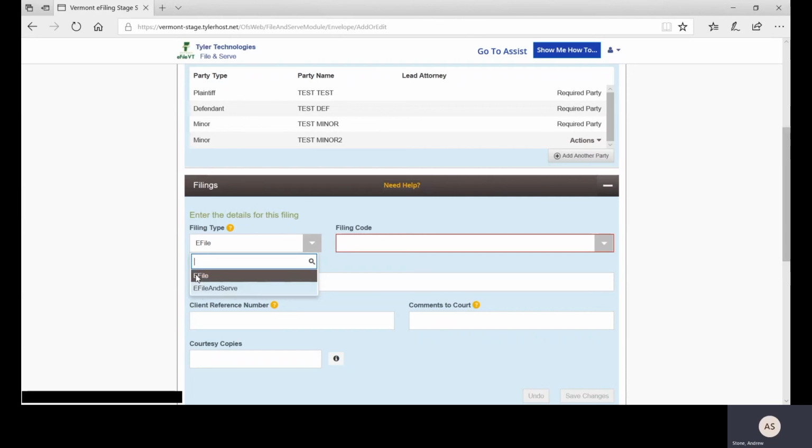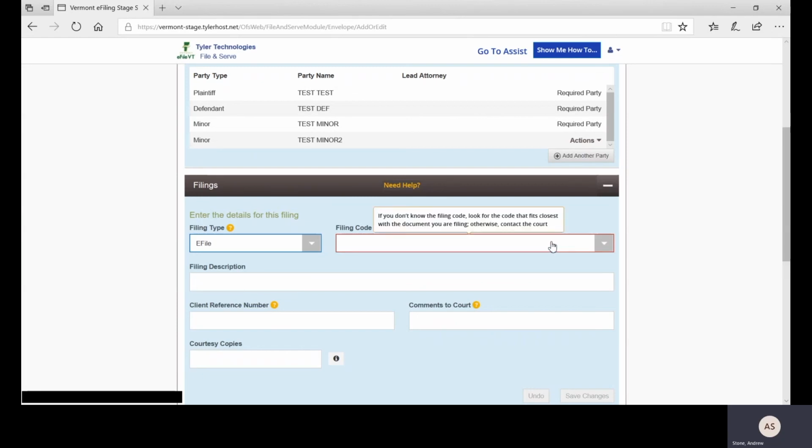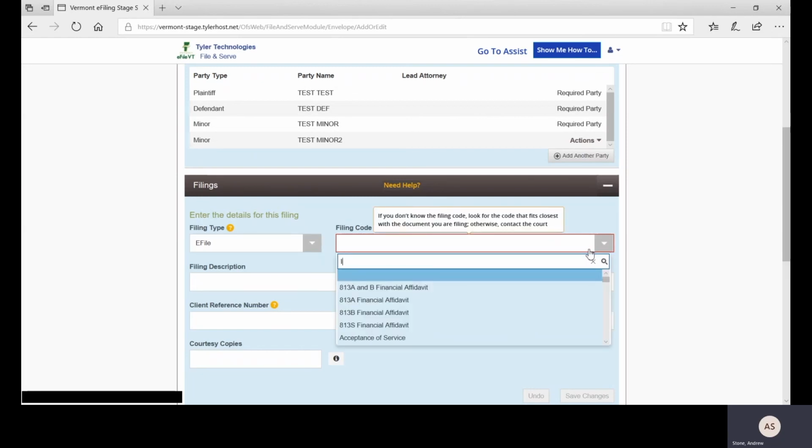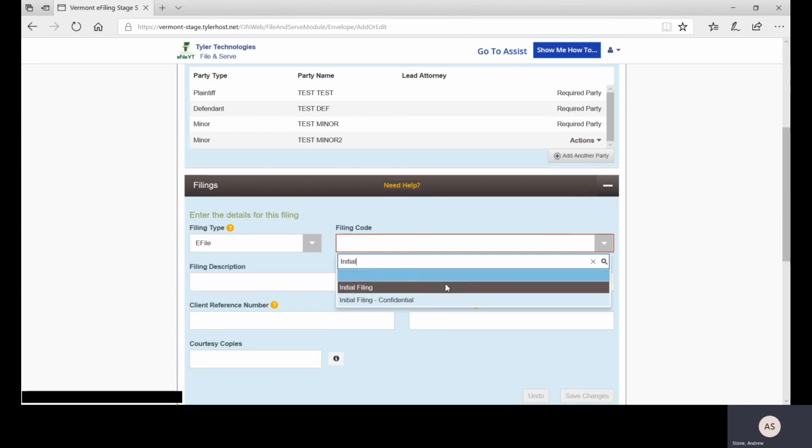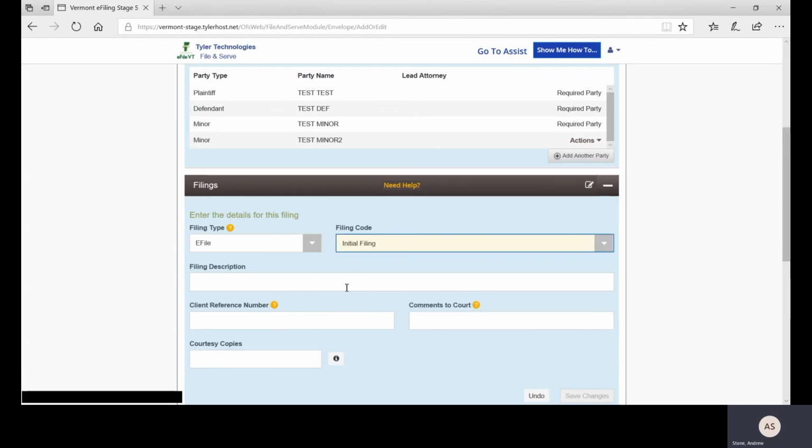So as I said, this is a new filing. I'm just going to e-file it. I'm not going to worry about serving it right now. And this is also where users should consult the Vermont specific manuals that are available on the Judiciary website for guidance on specific filing codes to use in specific case types. For the majority of new case filings, we're going to use this generic code called initial filing or initial filing confidential if it's a confidential case. So this is going to cover a broad range of case types.